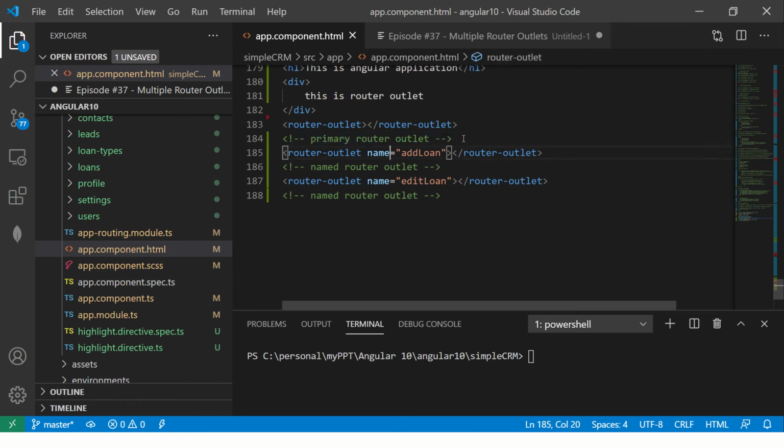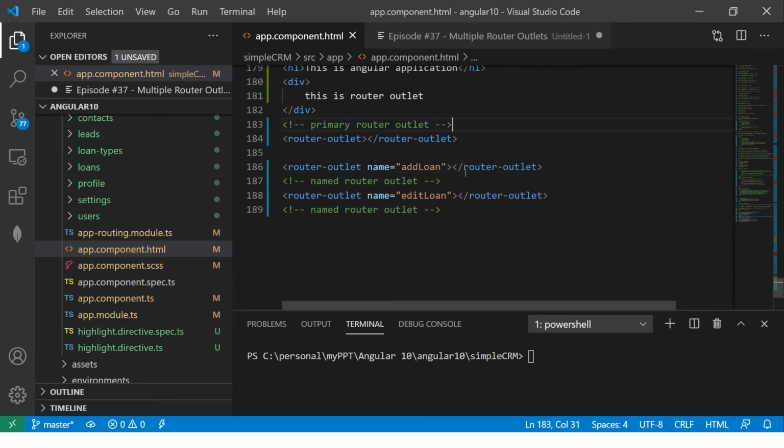Now you see I have three router outlets. This is the primary router outlet. This is our named router outlet. This is the third router outlet. Alrighty, so enough of this. Let's get started into the code.